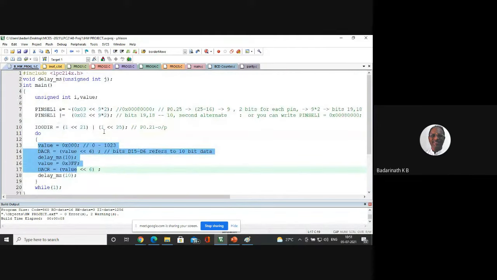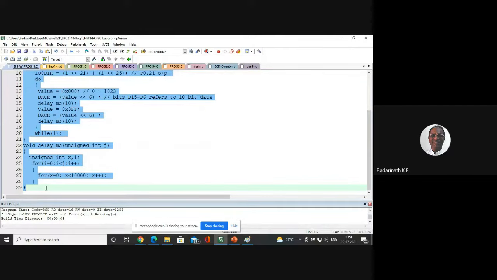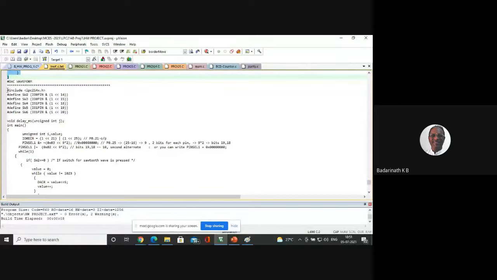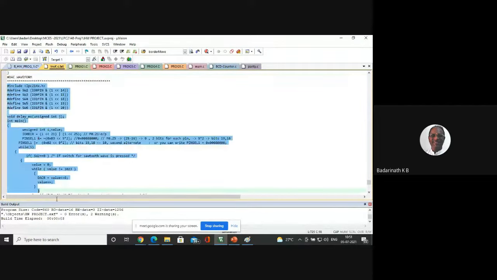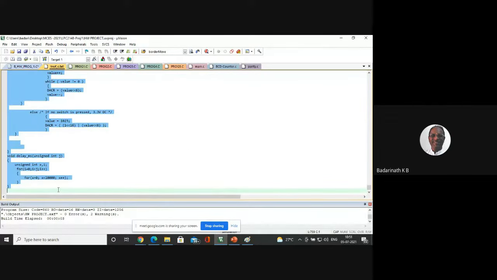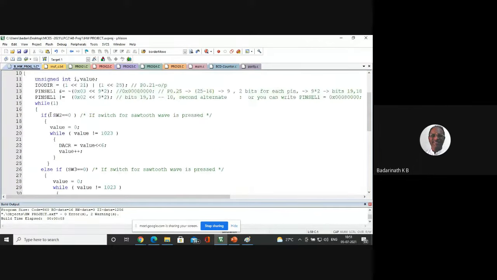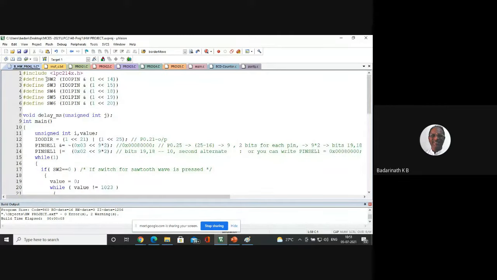Now I will show you how to generate a triangular waveform and a sawtooth waveform. Since I require a number of waveforms, I'm using certain switches to select which waveform I require. Look at this program, what I've done. I've defined certain switches. Switches are nothing but input pins. I have connected switches 2 and 3 to P0.14 and P0.15. Switches 4, 5, 6 I have connected to P1.18, 19, 20.